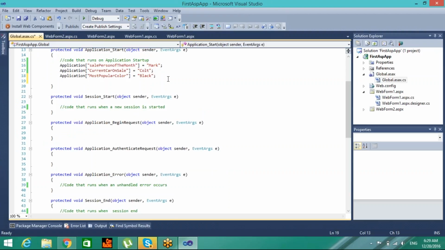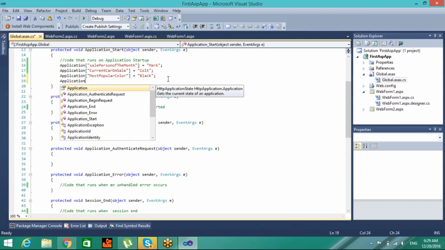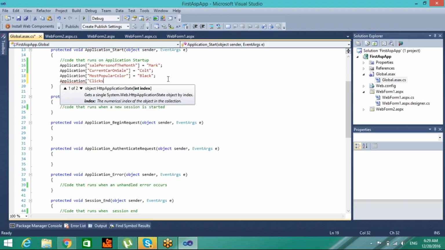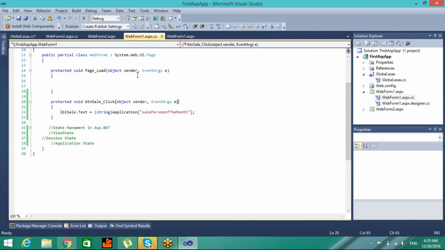So if I go over here and say application clicks equals to 0, I'm storing a numeric value. Let me copy this variable. As soon as I come over to my ASPX page, I will say it equals to +1. I want to increase the value of this application variable because it is an integer, so we need to make it an integer.